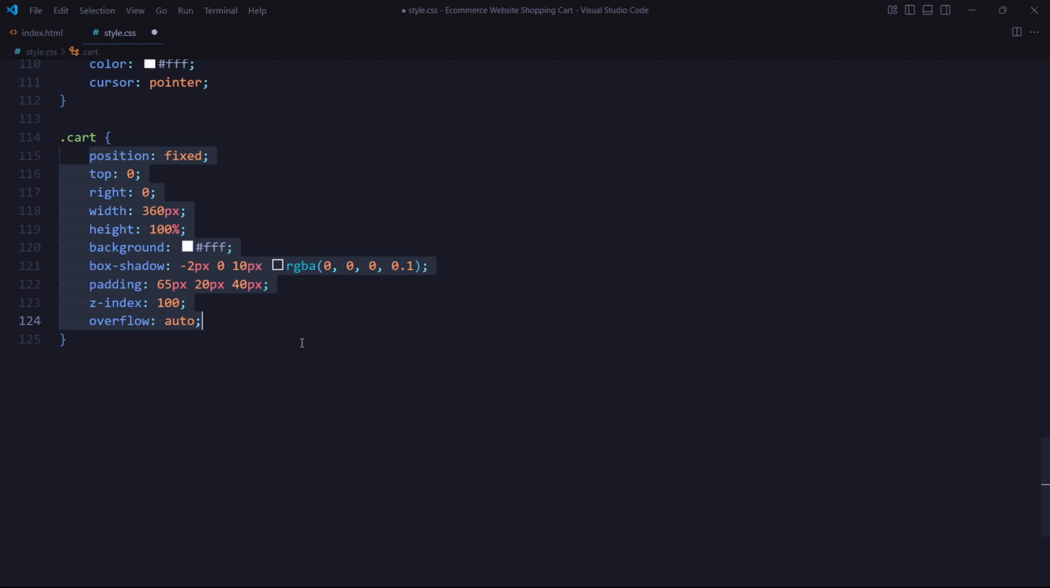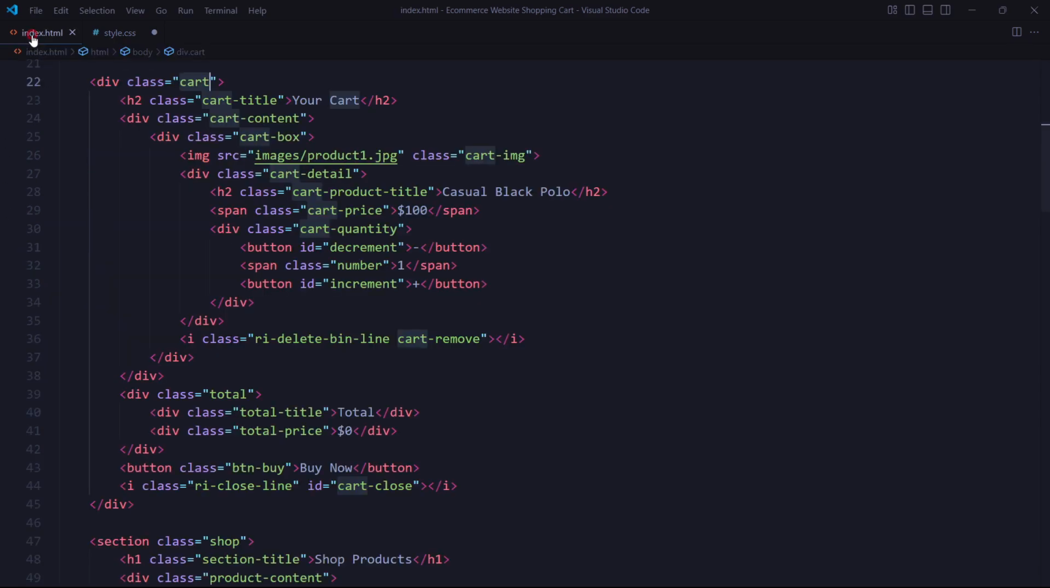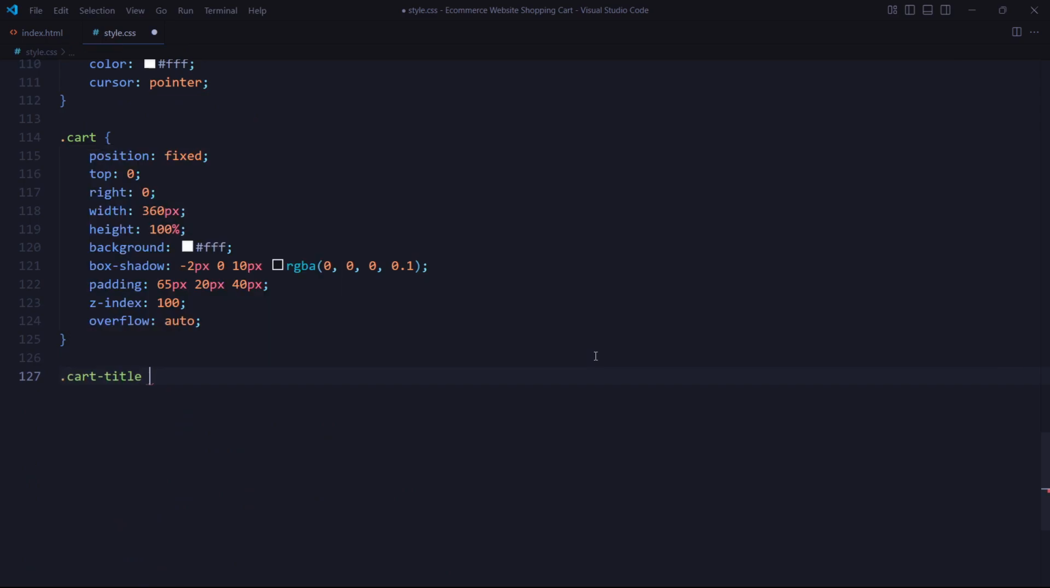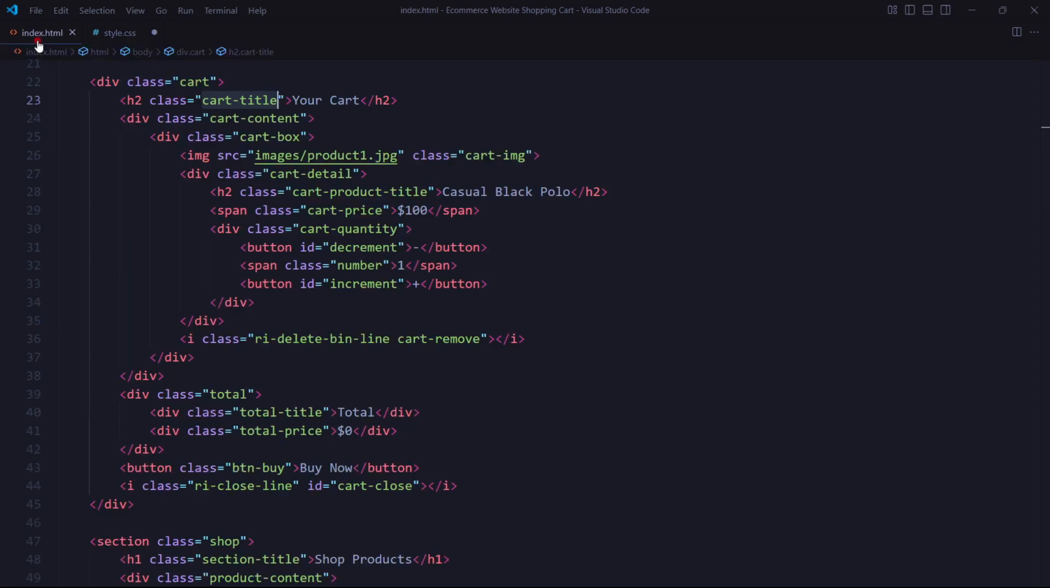Overflow auto to handle content that exceeds the element's boundaries. For the element with the class cart title: text align center to center align the text. Font size 30 pixels for larger text size. For the element with the class cart box.